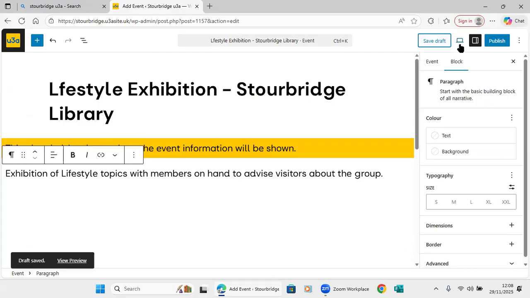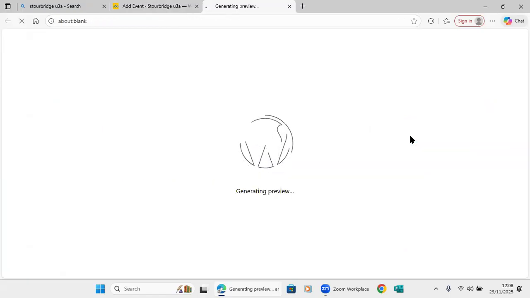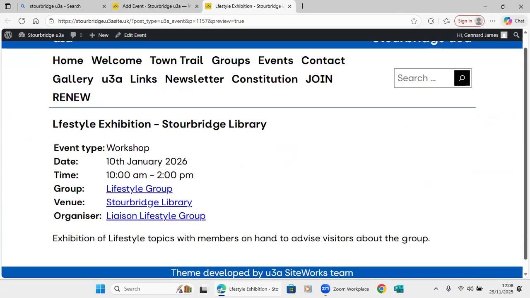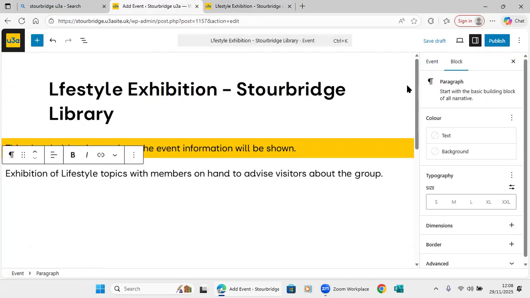And this button next door to it is a view option. So click on this. It shows which format do you want. We want it checked for desktop and preview it in a new tab. So this shows what it's going to look like. Well, that's reasonable, isn't it? So now we're happy with it. We can go back to the original tab and we can publish it.